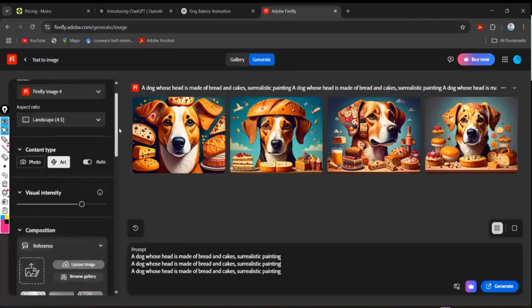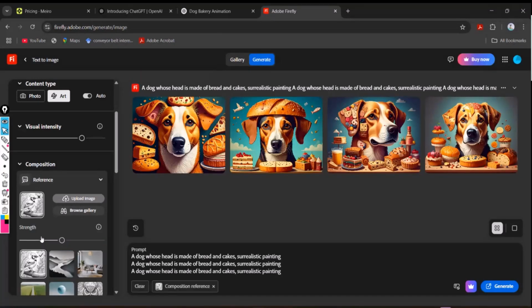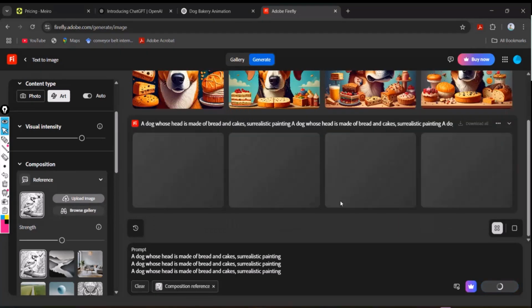You can also provide a reference, like upload an image, and from the image you can create. Okay, that is also possible. You can provide a reference here to generate. You can add that reference here, and click on generate, and it will be generating.